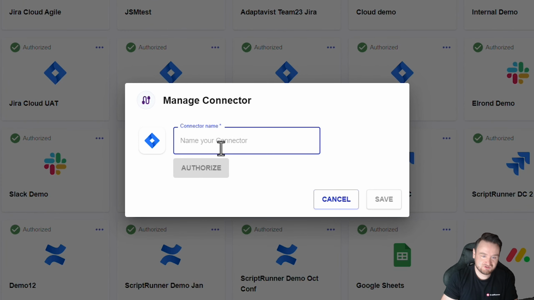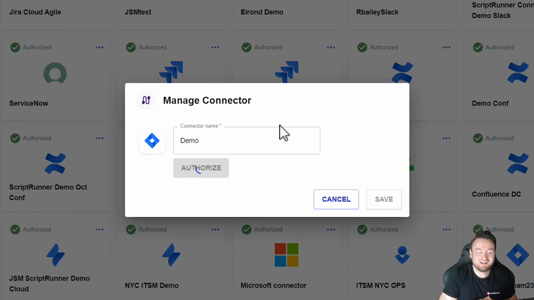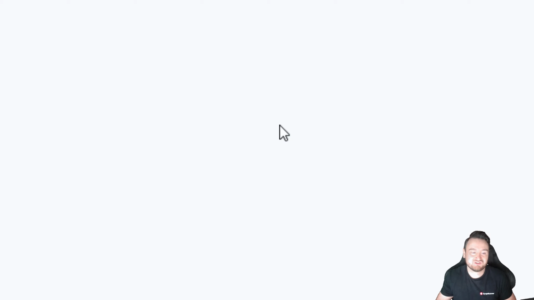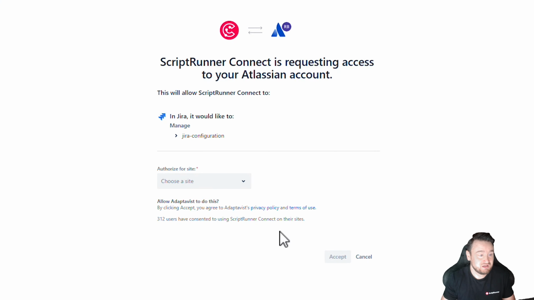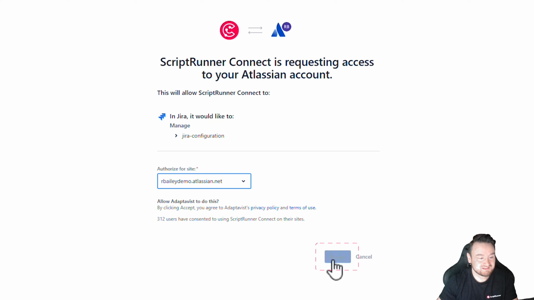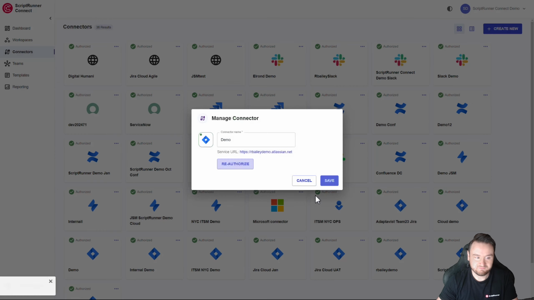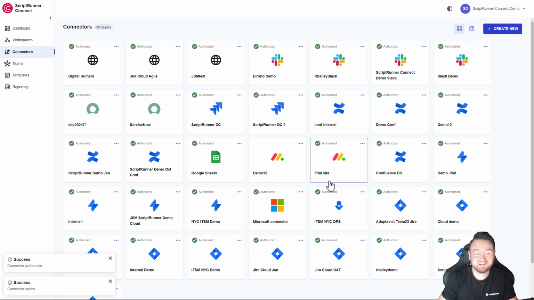When I select connecting to Jira Cloud, I'm just going to call this demo and select authorize. ScriptRunner Connect then takes you through a unique connection process based upon the tool you've selected. For Jira Cloud, I get taken to this Atlassian API site where I choose the URL I want to connect to, and click accept. I then get taken back to ScriptRunner Connect where I reconfirm the URL of the site I've selected and click confirm. And then save, and that connection is now created for you and handled for you.